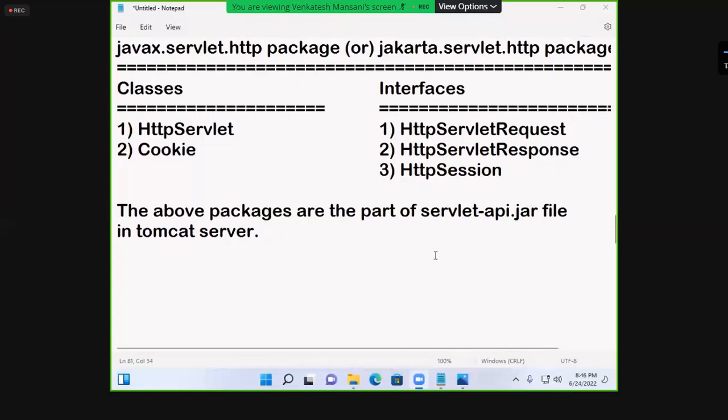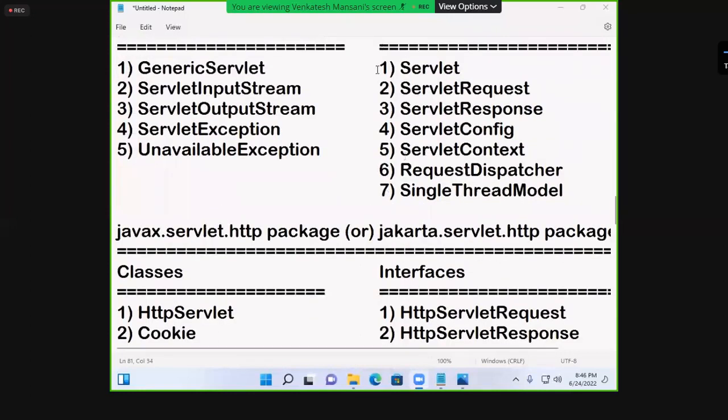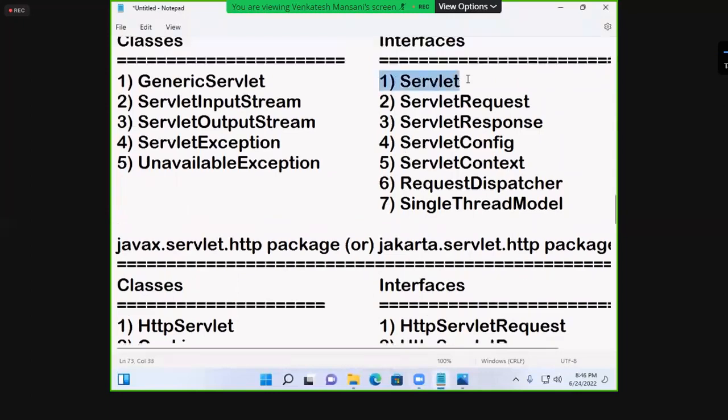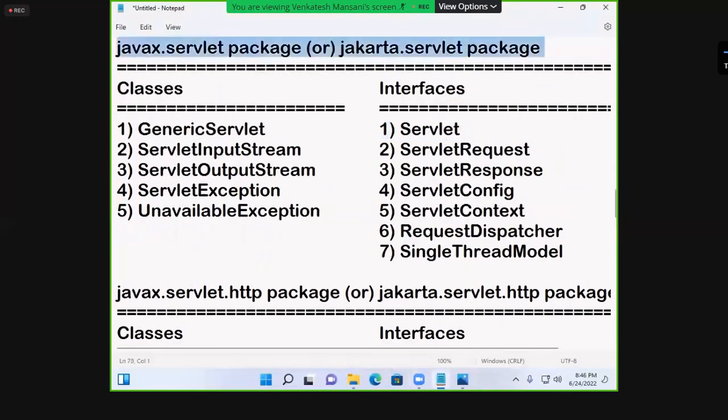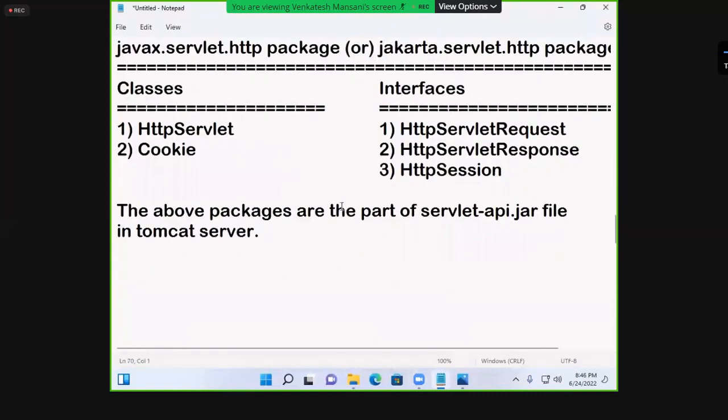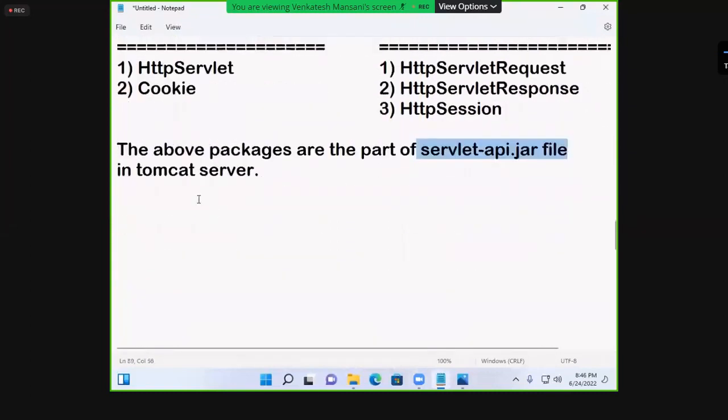Now, for the first program, this is required: the Servlet interface. This interface is available in this package, that package is in this jar file, and the jar file is in the Tomcat server. We have to download and install Tomcat and set the environment variable classpath. Then we can access it. In Eclipse also, we have to configure it. That part we'll see tomorrow: how to download Tomcat, how to install it, and how to set it in Eclipse. I'll explain it for the first program. Tomorrow we'll see the continuation. Okay.